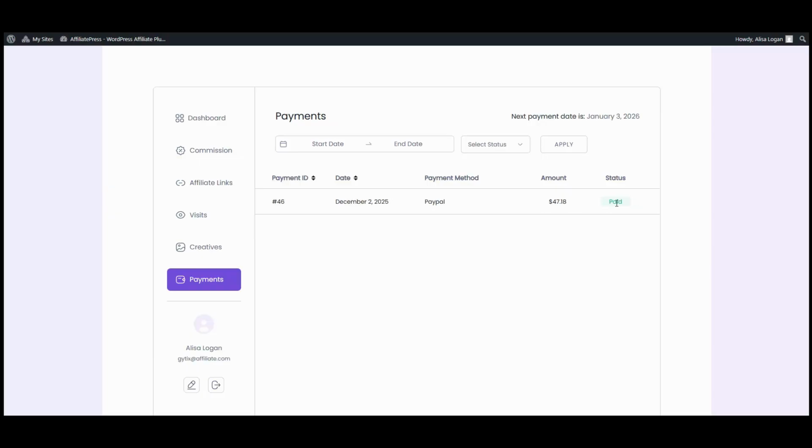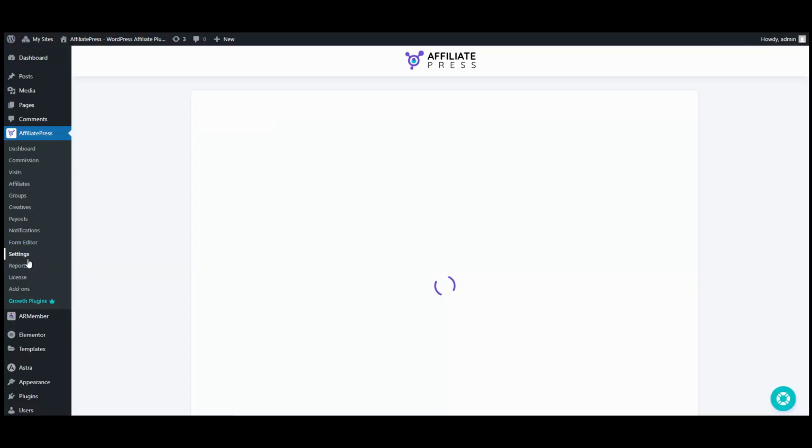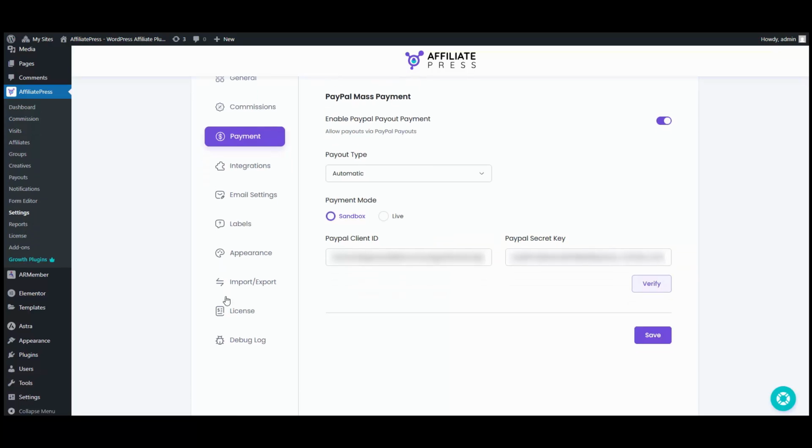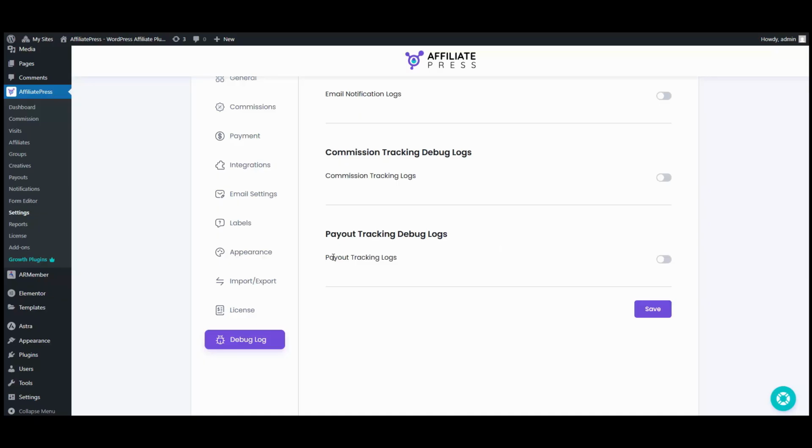AffiliatePress also provides Debug Log Options. Now, go to the backend side settings page. Now, open the Debug Log page. Here you can view, download, and delete logs.